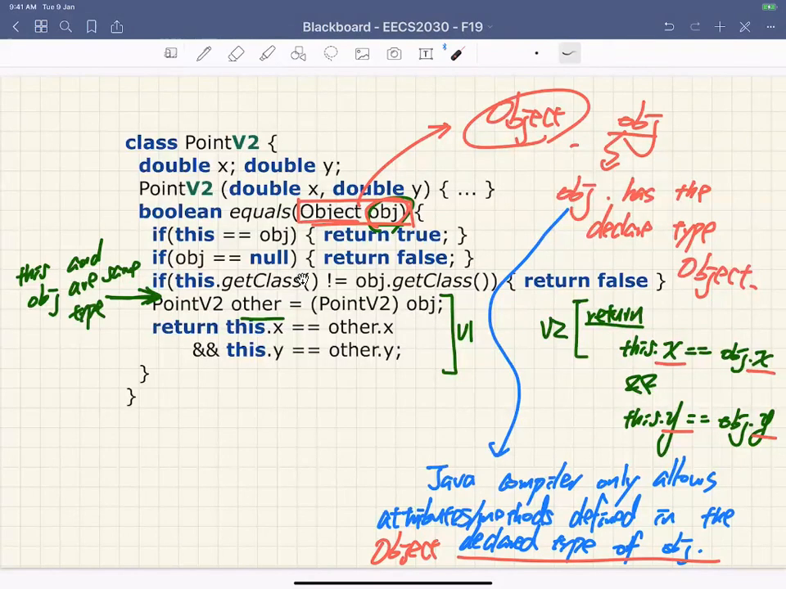The way to do that is by using this line over here to say, obj, I'm going to cast that into the type point v2. As soon as this is done, assign this object to another thing called other. So now, as far as the compiler is concerned, with other you can call any attributes or methods from the point v2 class. Let me just show you something here.